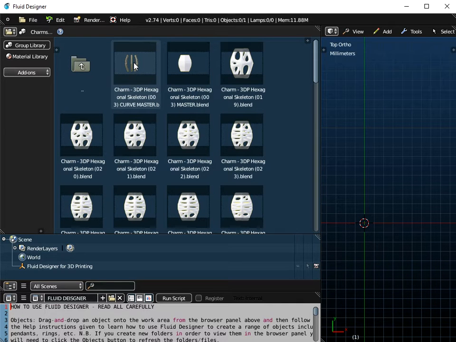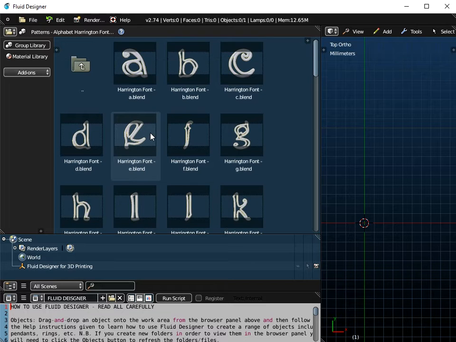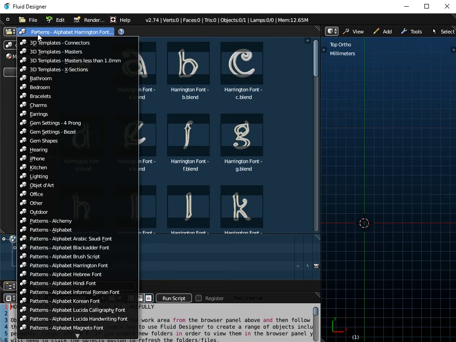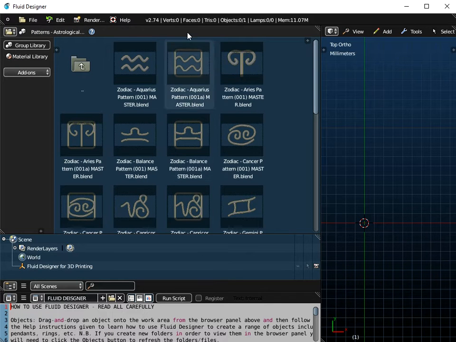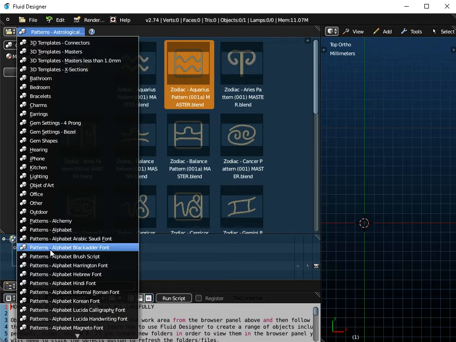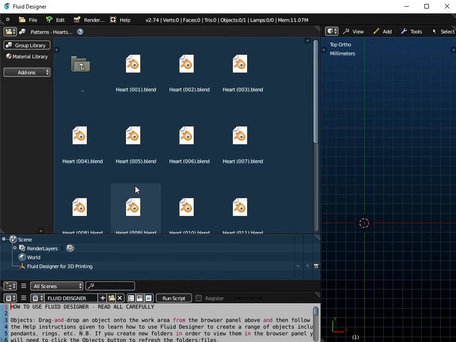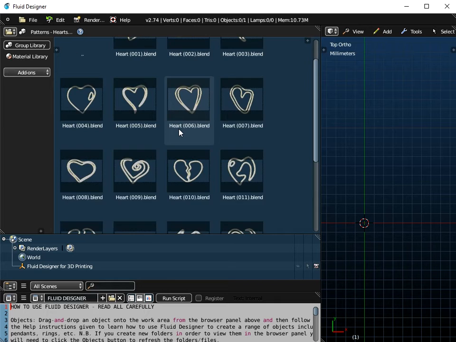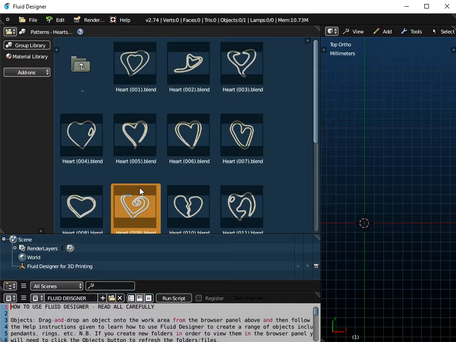Now, the objects that we can place on the outside of this depend on what's on your system. You could add text, for example. You could use one of these objects and append them to your charm. You could add an astrological symbol, for example. So if you're born under a zodiac sign, you can add this object. I'm going to show you how to add a heart symbol. So under patterns, heart, here are the various heart symbols, and I'm going to show you how you can add this one to the charm. But all the other objects are just added in the same way.